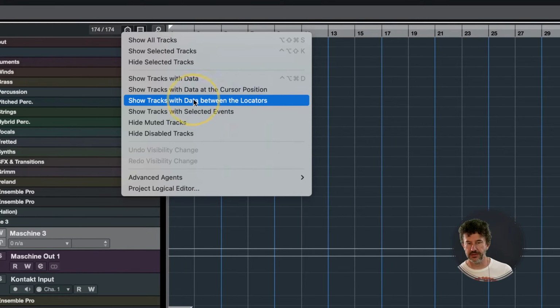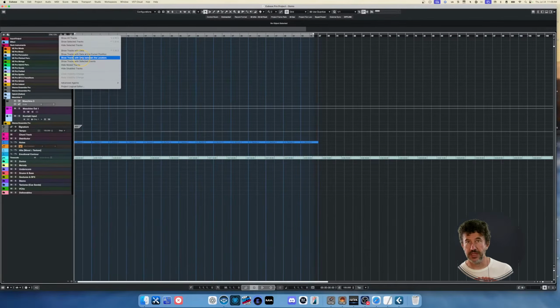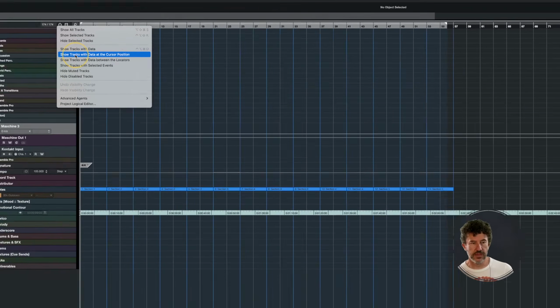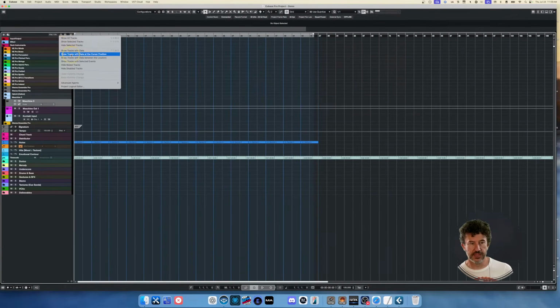Well, you just set your locators, you set your range for the chorus, and then show tracks between locators, and bang, you're just looking at those files. So these are sort of built-in visibility agents. There's one in particular that you'll see I use a lot in the mix console.